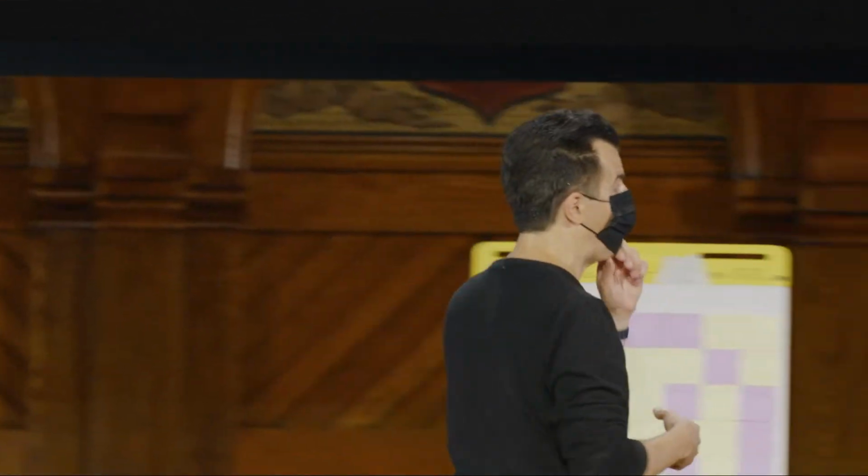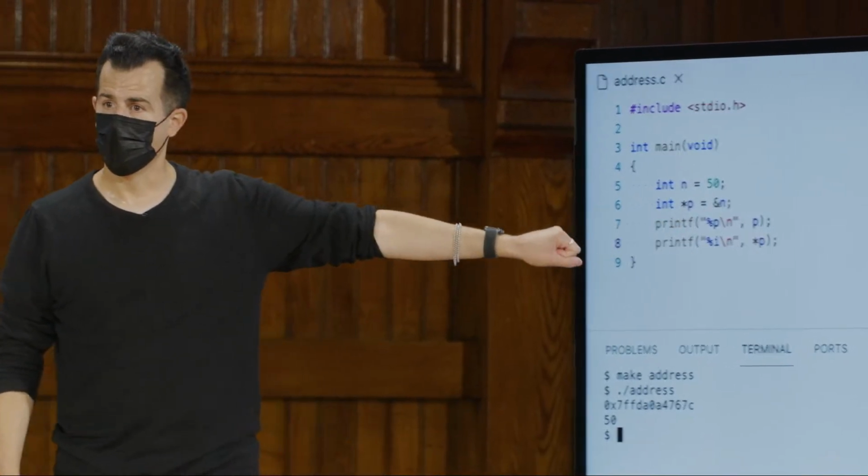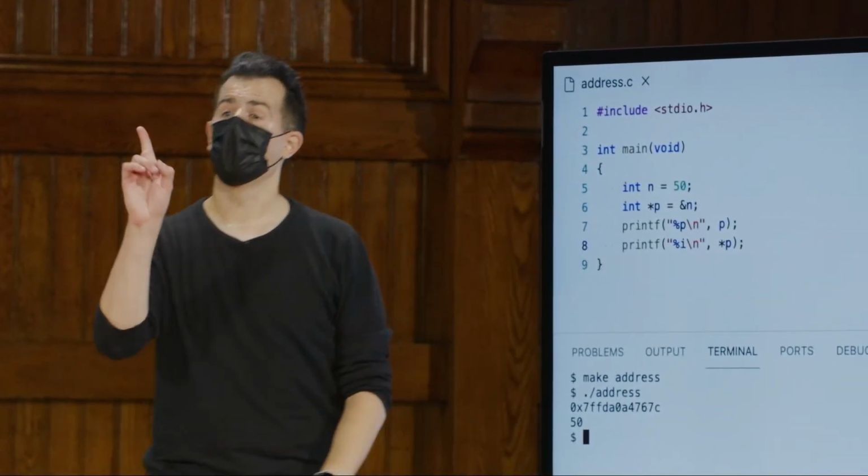Yeah? Good question. When you are using the ampersand operator to get the address of something, the onus is on you at the moment to know what you are getting the address of. Is it a string? Is it a char? Is it a bool? Is it an int? I wrote this code, so I know in line 6 that I'm trying to get the address of an integer. In line 8, you don't have to worry about that.